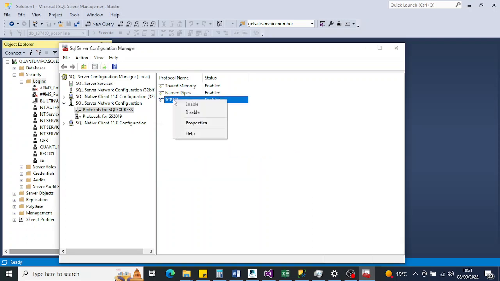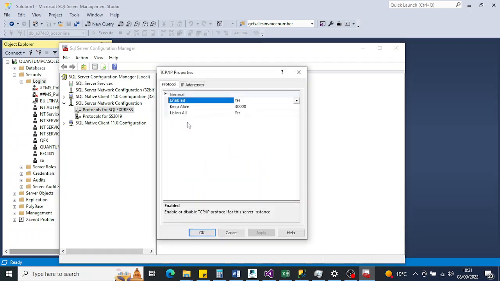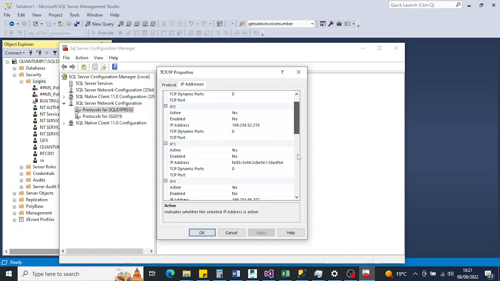We go under TCP/IP. We go to properties. Right click there. The second tab, IP addresses. Go to the bottom. We need to make sure that under TCP dynamic ports, it is blank, not 0, not a space, blank. So backspace. Then you go to TCP port. Here you can specify the port you want SQL Server to be using. By default, it uses 1433, and we can use that.